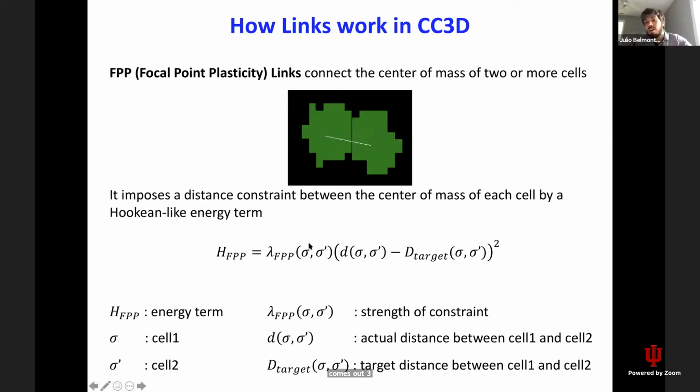So, links between cells or spring force between cells are implemented in CompuCell3D by using what's called the FPP links, or the focal point plasticity. Focal point is because you create a constraint between two specific points in your simulation, and in this case those two specific points are the center of mass of a cell and the center of mass of the neighboring cell.